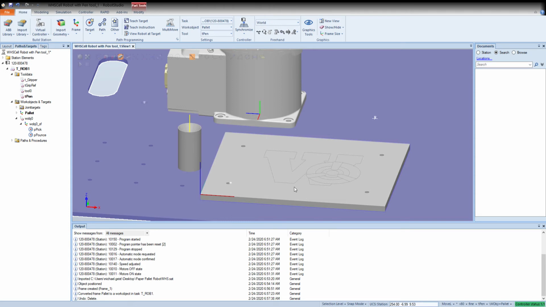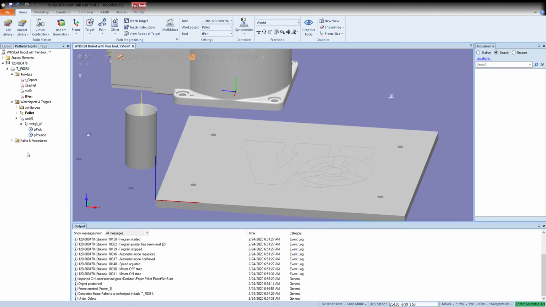Okay, now it's time for Autopath, getting the robot to follow all of these lines so that it can use the pen to draw. So this is going to be a little bit easier, I think, than the last time when we had to create individual targets based on geometry selection. Now, what we're going to do is go up to where it says Path, but this time we're going to pick Autopath.